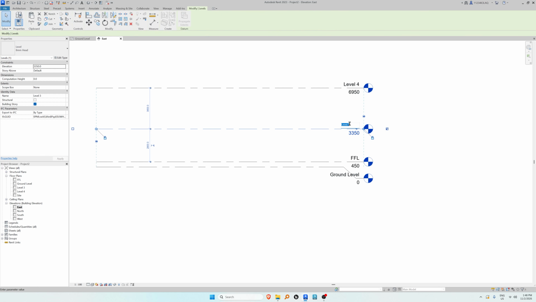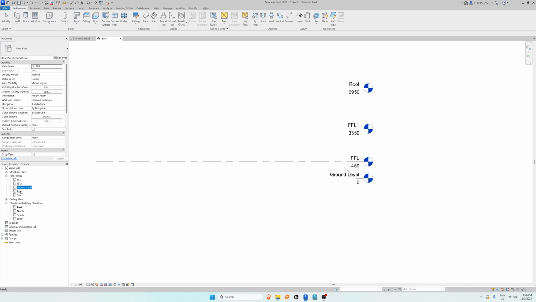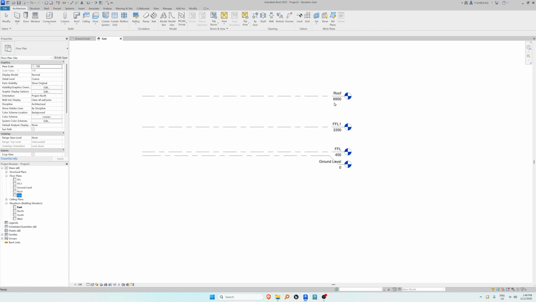So let's rename the level 3 to FFL1. Press enter. Yes, and then this one will become roof. Always press yes. So you can see here now we have ground level, FFL, FFL1, roof, and site. We're not going to do the site, so we'll just work on these.